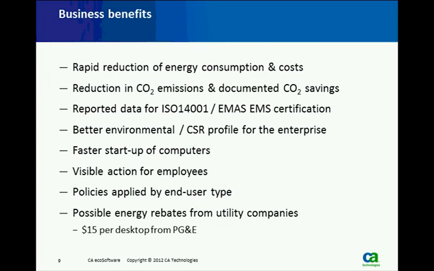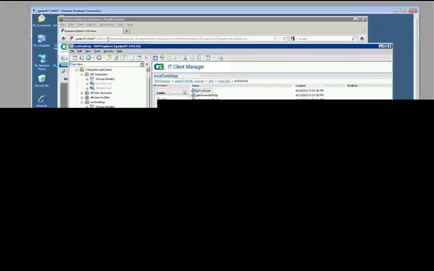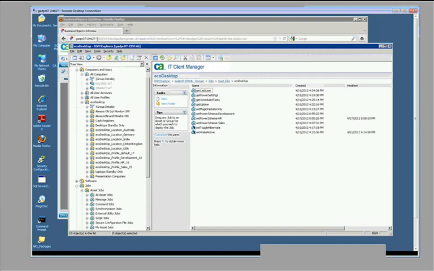Let me go ahead and share my screen and show you quickly what we've got. So I will warn you, this computer that I'm working on is in India, so it's not that fast, but you'll get the idea. So I hope you recognize ITCM. There's a couple different parts in here that are key to the product. One of them is the groups. So you can see there's a number of ecoDesktop groups over here on the left.